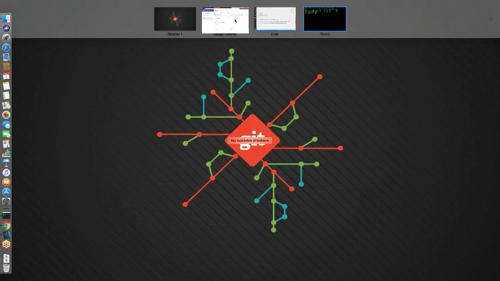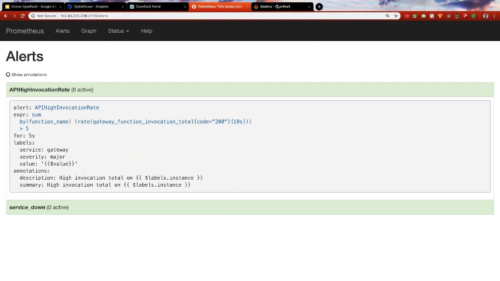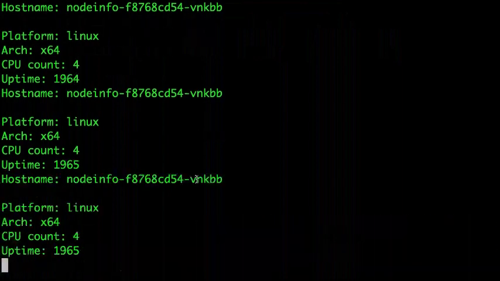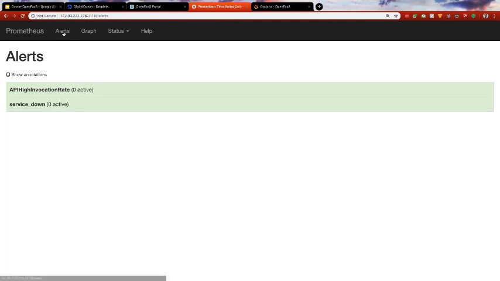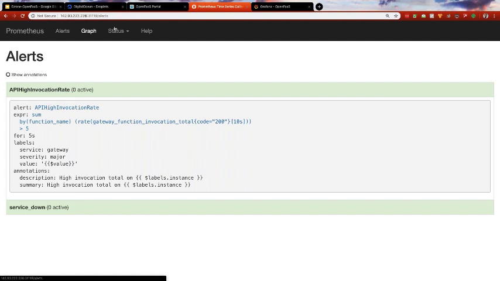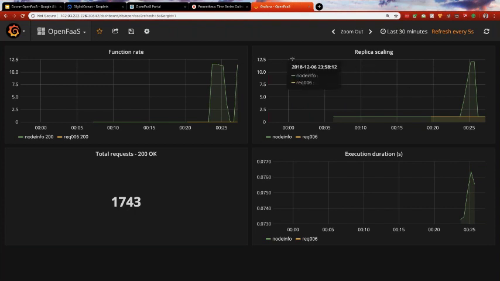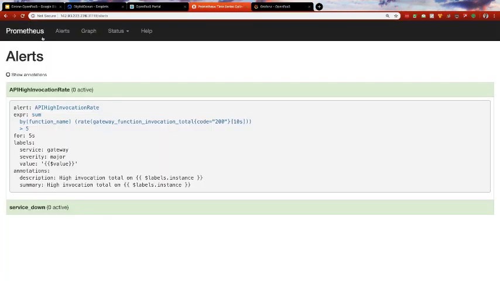But also you can notice that the similar thing would have happened on the high invocation rate as well. How this happens, we can check that part as well by running it again. We can see that in Prometheus it will start showing you if there is a high invocation rate coming in. Obviously, you can see that in Grafana, you can definitely see some of the spikes, which is the scaling, replication scaling, and the execution durations of each of these requests, and the functions rate which is going through. And in Prometheus, we can see some of the alerts.